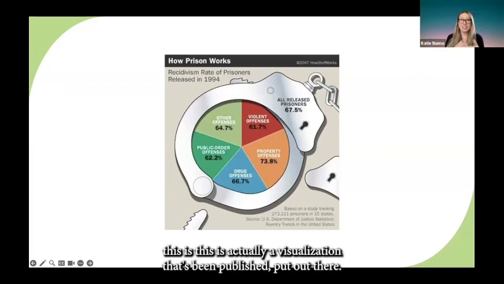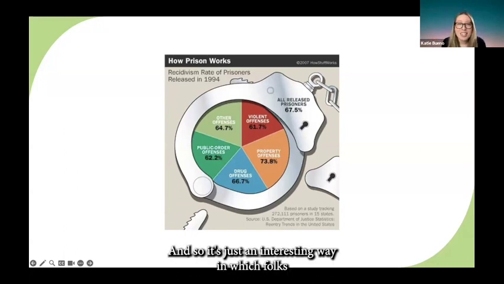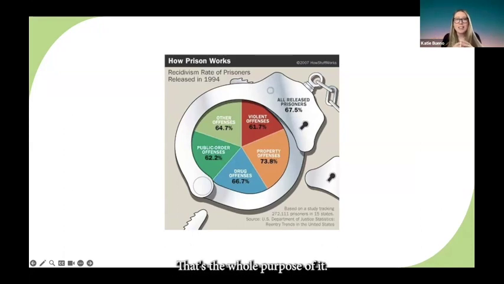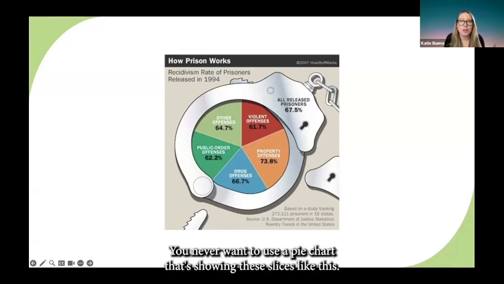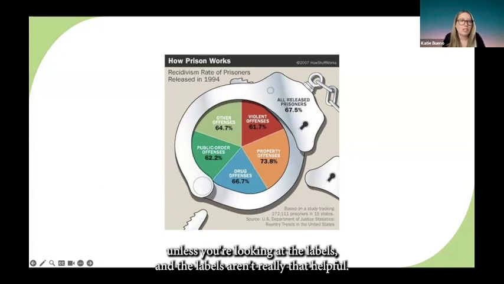This is actually a visualization that's been published, put out there, right? And so it's just an interesting way in which folks maybe think that a pie chart can be used to not add up to 100, right? That's the whole purpose of it. I want to know the percent of a whole. You never want to use a pie chart that's showing these slices like this. And because these are such small differences, it would be so much nicer to be able to see this in a bar chart, right? The differences here are hard to really discern unless you're looking at the labels, and the labels aren't really that helpful.